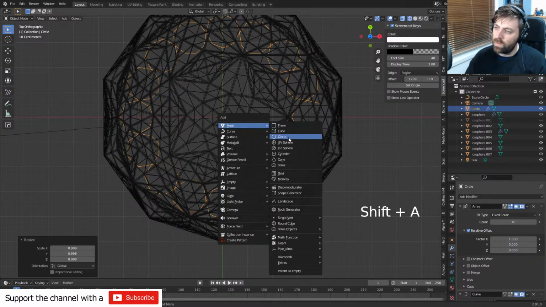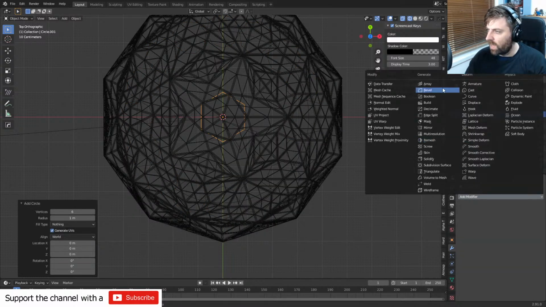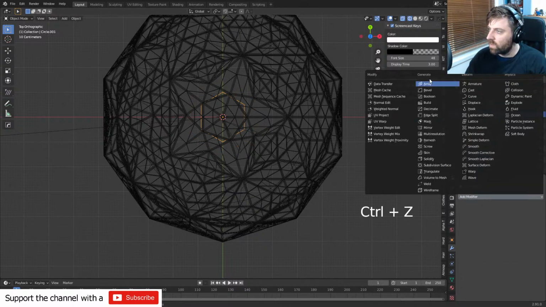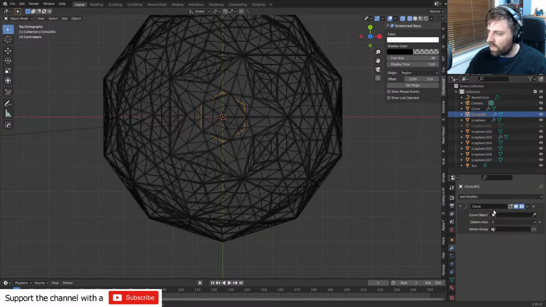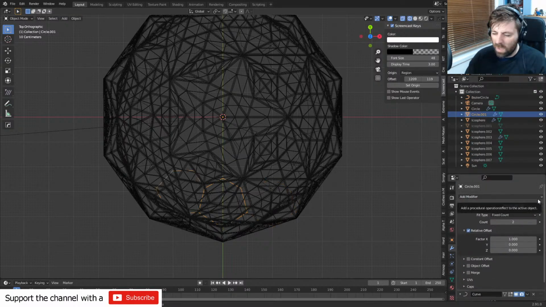What could we do here? Maybe we go now, let's go into 6. Add modifier, Z, displace. No, what are you doing? Curve. That thing. Let's put in that array again. 8 pieces, 8, 16, 24. Let's go 24.